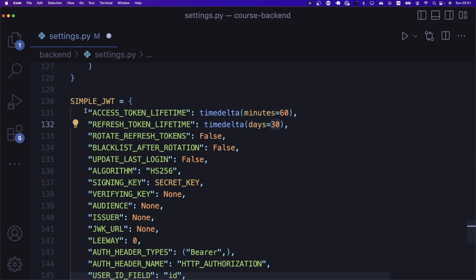Okay, so that's how this access token and refresh token pair kind of work. Refresh token is used to get a new access token for you. And then the access token is used in order to authenticate with our backend with different endpoints.